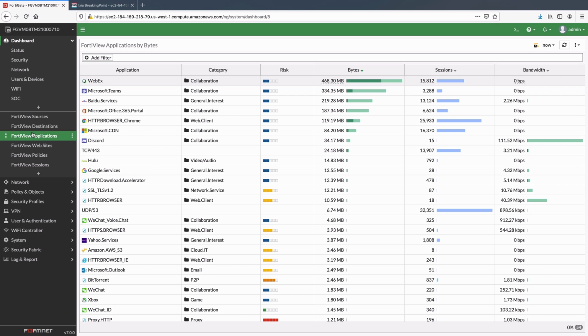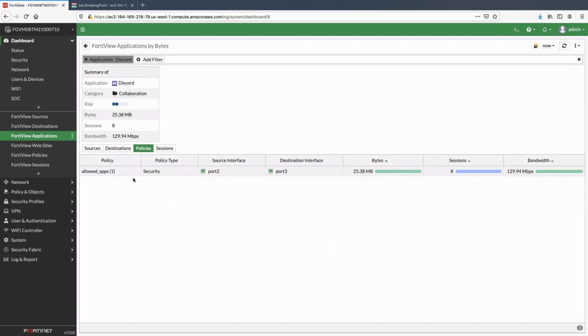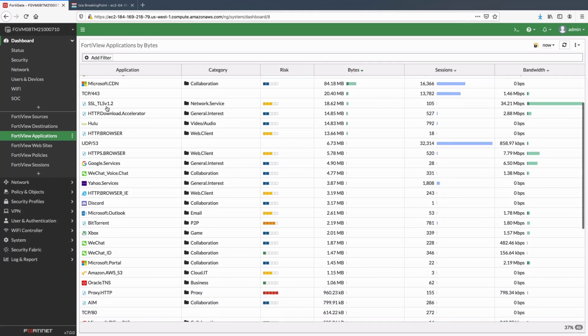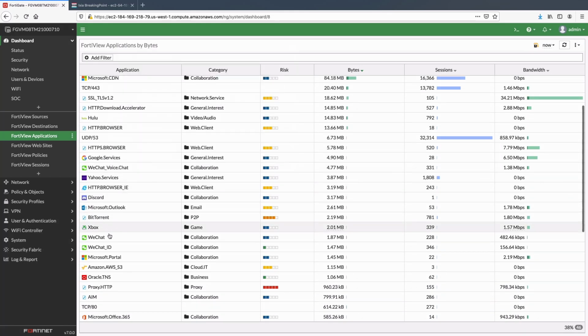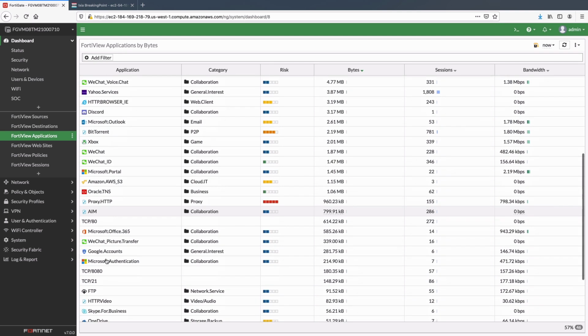Here I will focus on the predefined application category named Collaboration, since it is part of the Allowed Apps rule. Looking at the applications, Discord falls under the Collaboration category, and by drilling down into this session, we can see it is indeed hitting the Allowed Apps security rule. Similarly, other collaboration apps like WeChat, AIM, and Skype are also allowed per our security policy configuration.